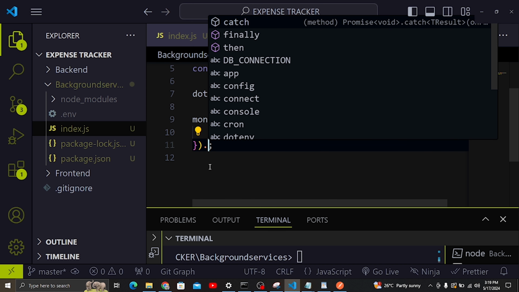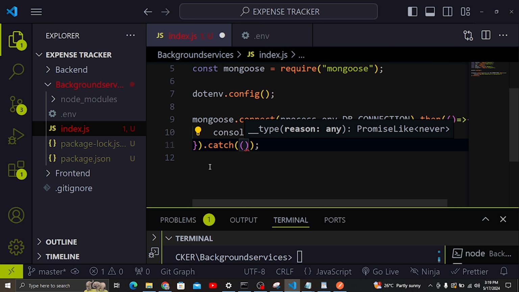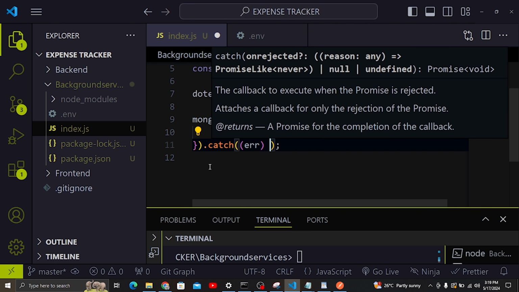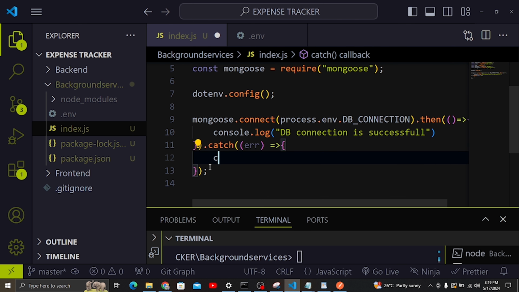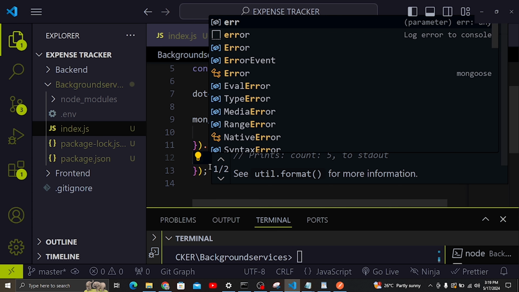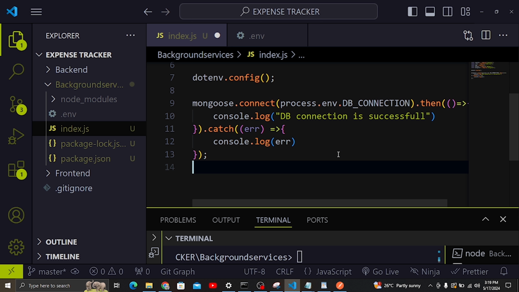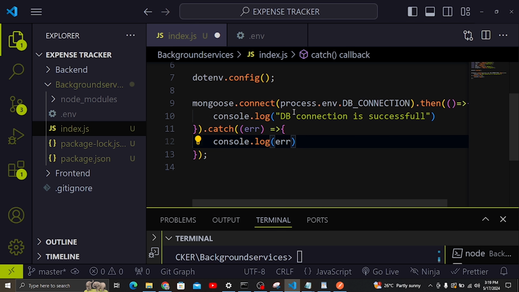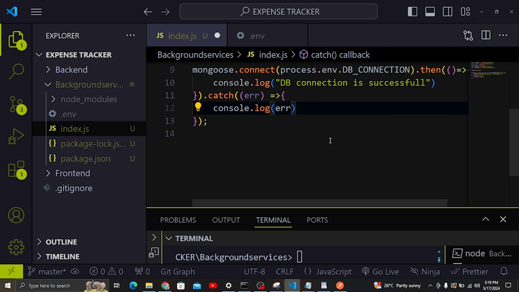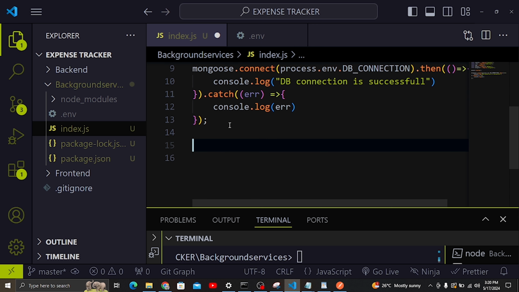Then here we can have .catch. You can see catch error. So here this is error, and here we can console.log the error. So console.log error like that. That means we'll be getting the error when we try to run this application, and maybe there is an error that happens when we are connecting to the database. So that is it.